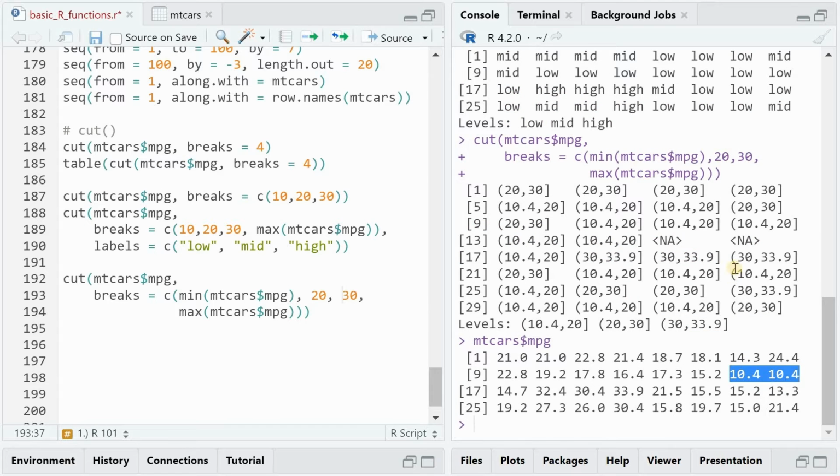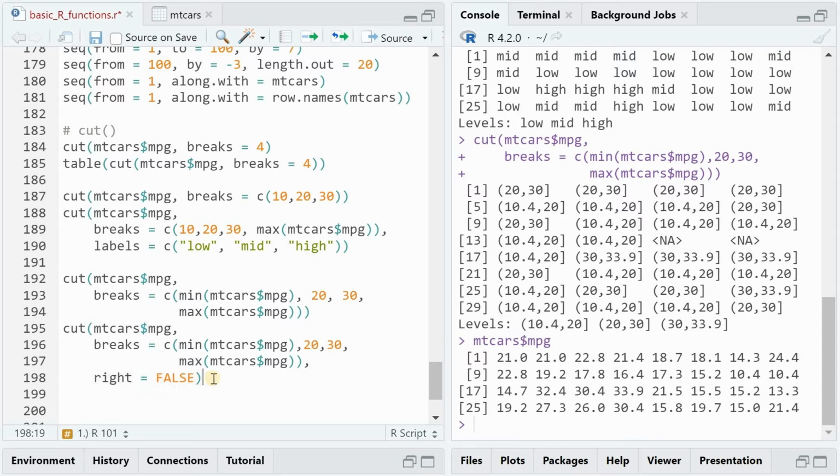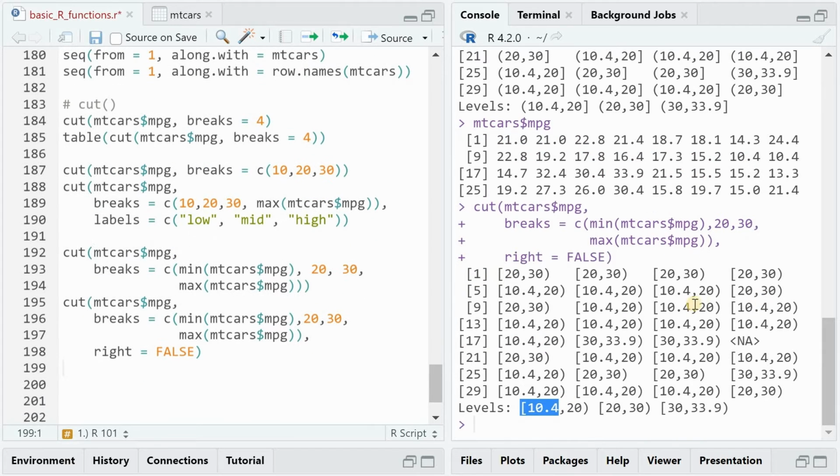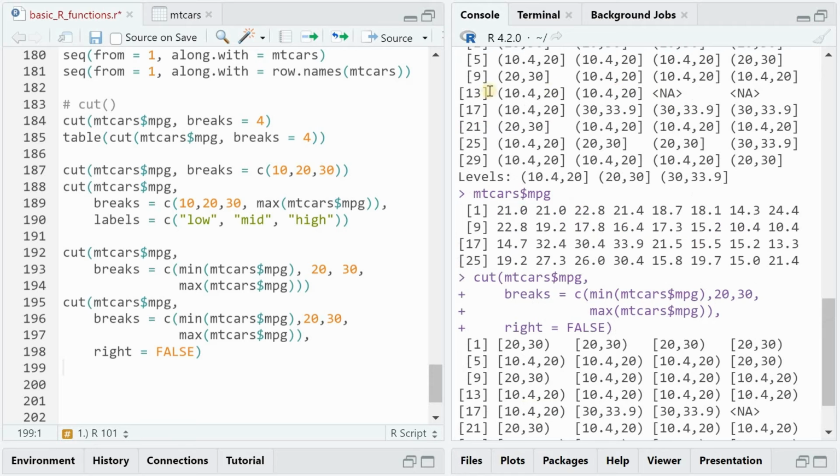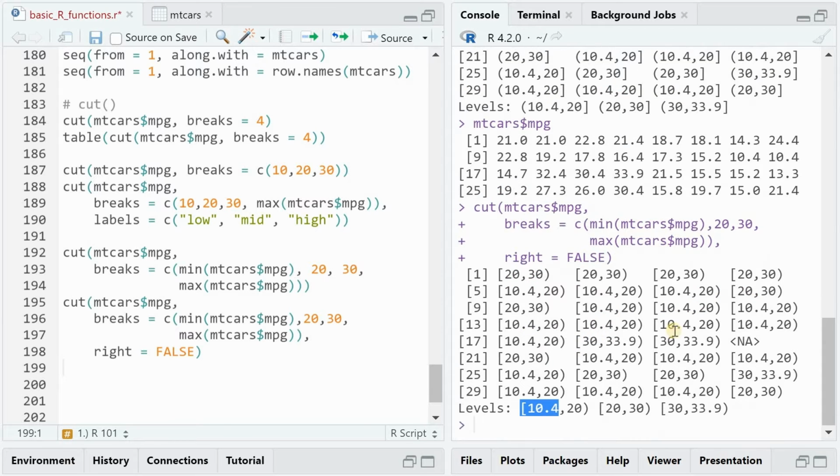And as we noticed, the round parentheses exclude these values. So if you want them to be included, you would have to specify the right argument as false. And now the minimum values are included, and these two NAs at position 15 and 16 appear again. But now the maximum value of 33.9 is excluded.